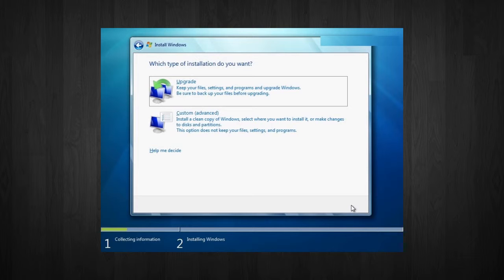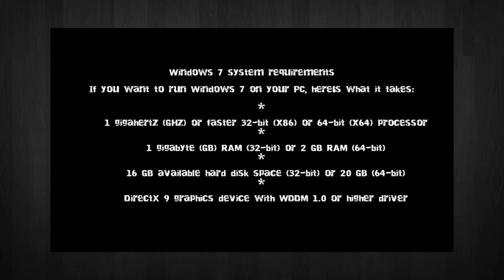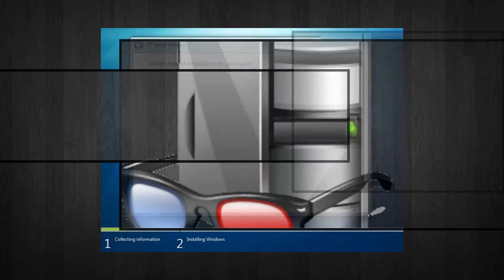I'll go ahead and give you the Windows 7 system requirements. Okay, the system requirements for Windows 7. If you want to run Windows 7 on your PC, here's what it takes. 1 GHz or faster 32-bit or 64-bit processor. 1 GB of RAM for 32-bit, or 2 GB of RAM for a 64-bit operating system. 16 GB available hard disk space for a 32-bit, or 20 GB hard drive space for a 64-bit. DirectX 9 graphics device with a WDDM 1.0 or higher driver.